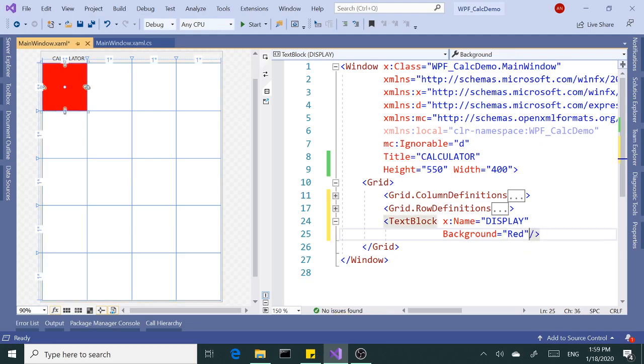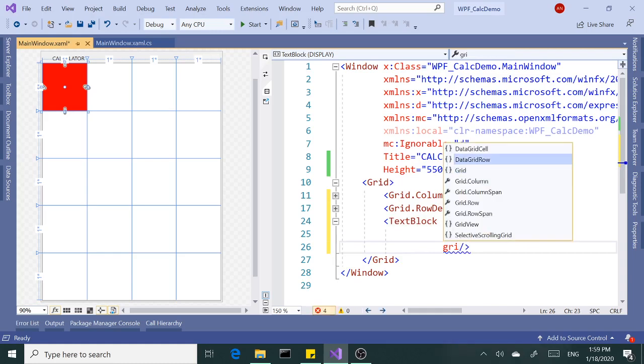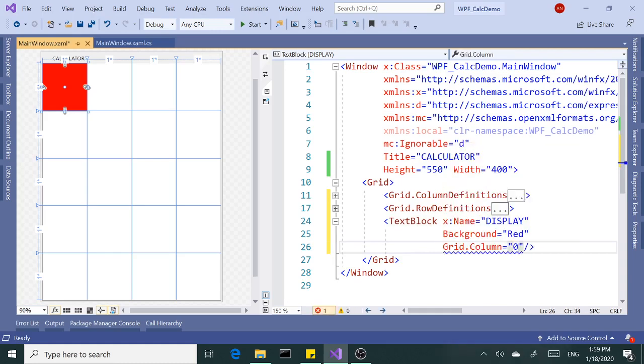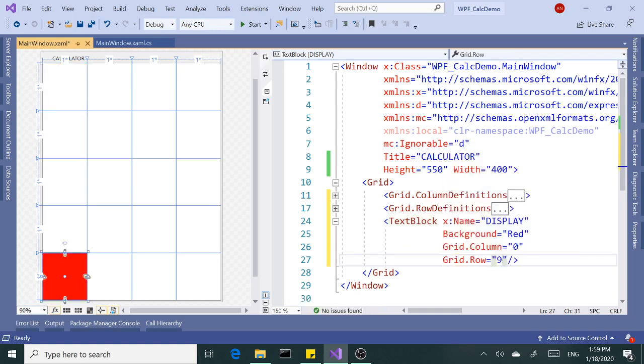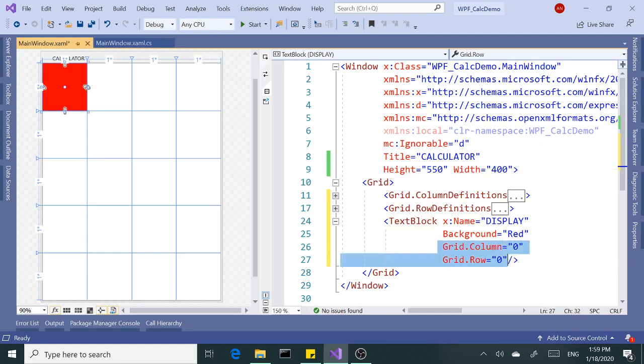So something to note here, if we don't give it a column and row number, by default it's going to assign to the first column and first row, meaning the Grid.Column value is 0 and Grid.Row is 0. So if you don't give anything, it's going to assume it's 0. All right, just something to know.